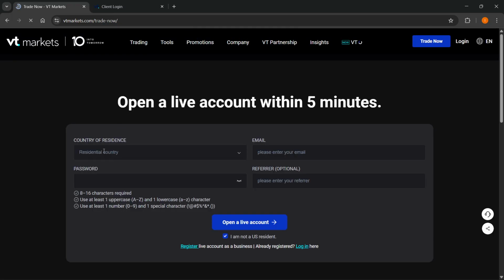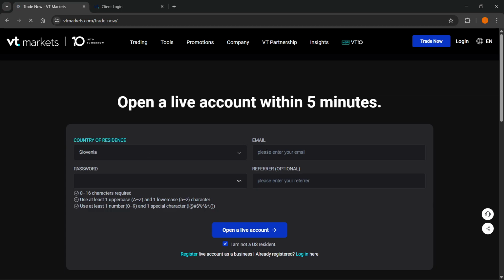So just select your country of residence, put in your email and the password that you would like to have. Of course, the password has to meet all these requirements over here. And if you have a referral code, you can use it in here as well. After that, make sure to check the mark if you are a US resident or not, and then click on Open a Live Account. The next steps are to put in some more of your details and info, and then you'll be able to open your live account after that verification check.